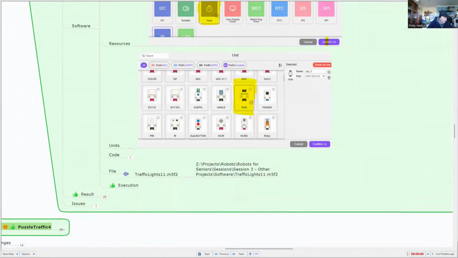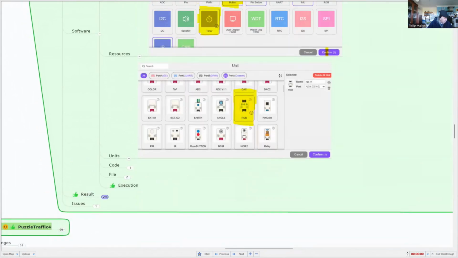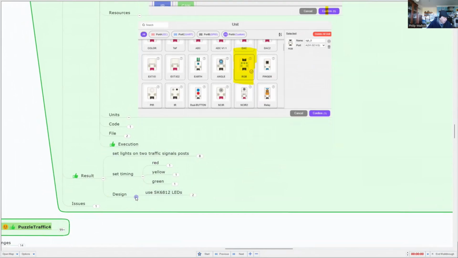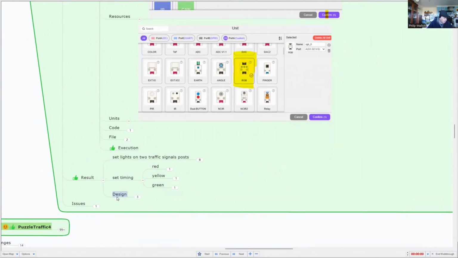So we were able to get that to work. I was able to achieve all the results. We set the timing for our traffic signals, and we complied with the design requirements that I set. So we might go across now and have a look at the software.